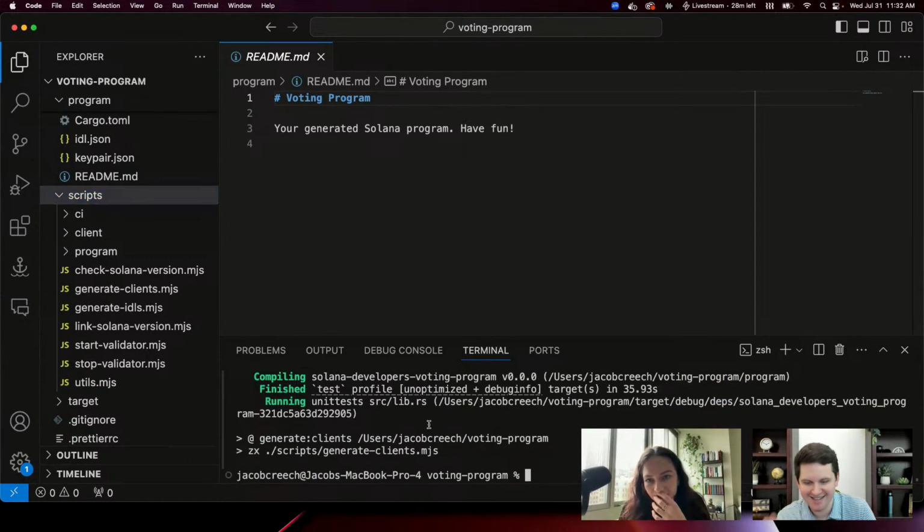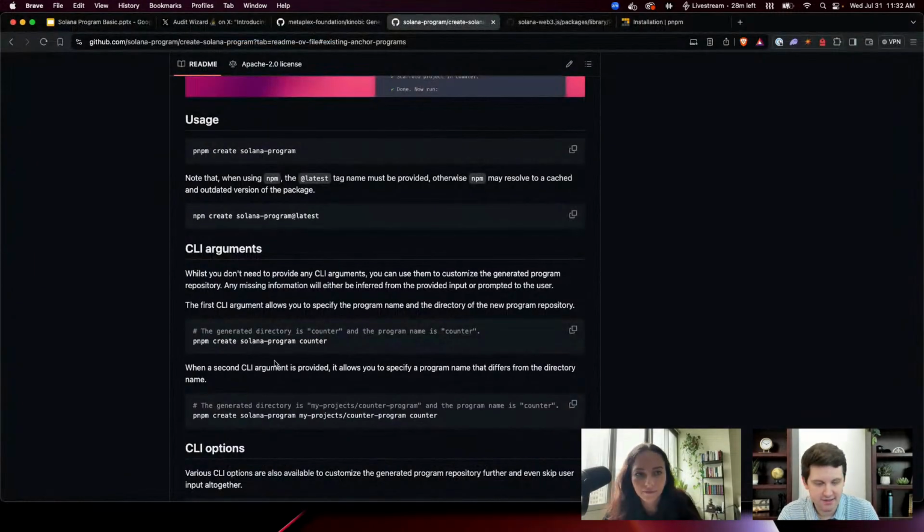Okay, now what is the question? Anchor build. Okay, is there any other things with this?